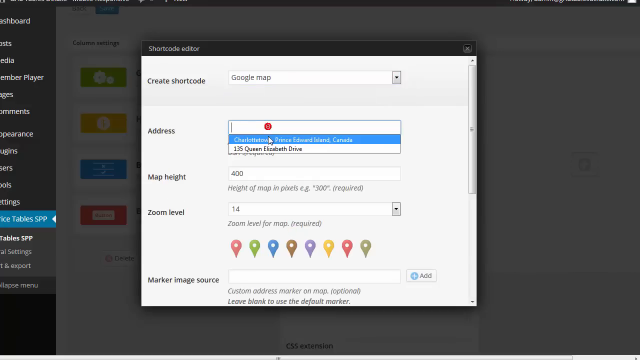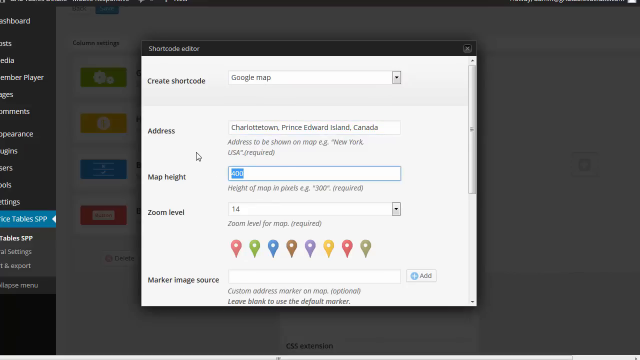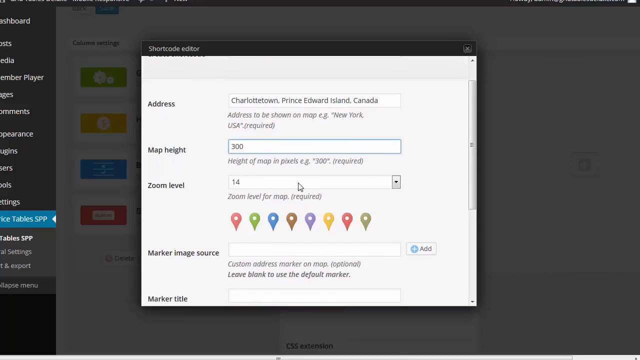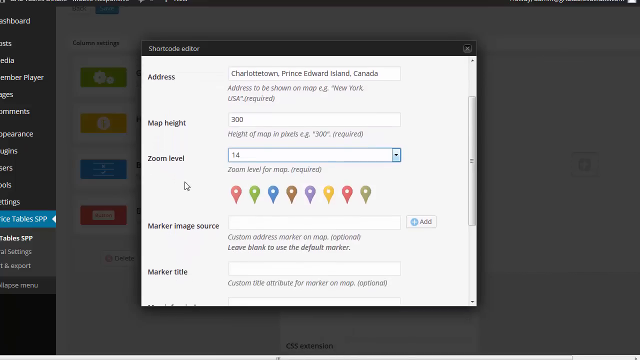And I'm going to put, for example, Charlottetown, Prince Edward Island, Canada. You can put a specific home address, but I'm not going to show you where I live. And I'm going to have it, for example, 300 height. The zoom level, you can pick the zoom level, how much you want it zoomed.